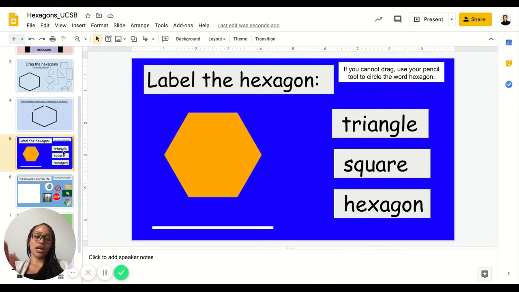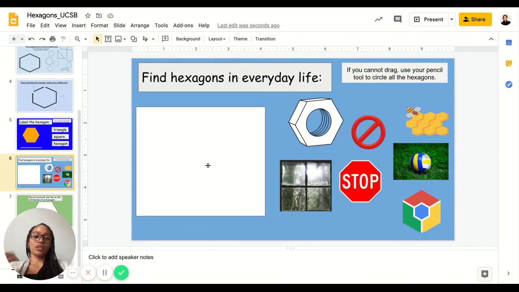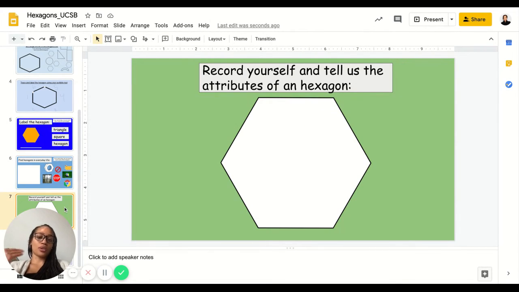And then for this one, you can have your child circle or move the word hexagon under. Same thing for real life, everyday life hexagons. They can move the real life hexagons into the square, or circle the real life hexagons. This one is also an optional piece. I wanted to give it a try and see how it works and how we like it.